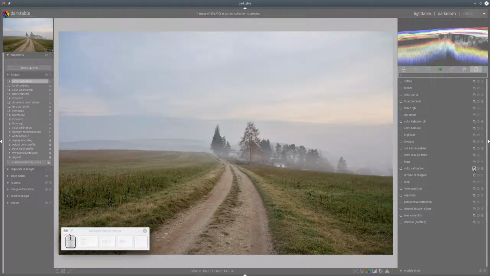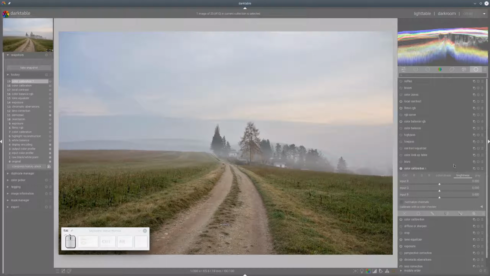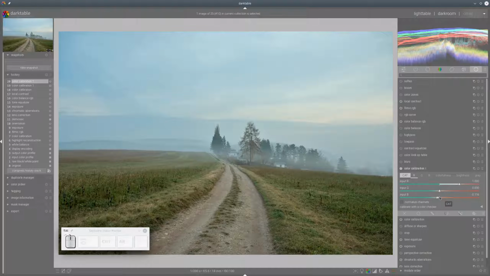Now I will use a second instance of color calibration and play a little bit with the channel mixer. For example, I would like to add a little bit more blue in the skies. In the sky, that means I will use input blue to remove that red from the sky. Maybe also a tiny bit of input green, but add that red back with the input red slider. I'm not sure, maybe something like that.